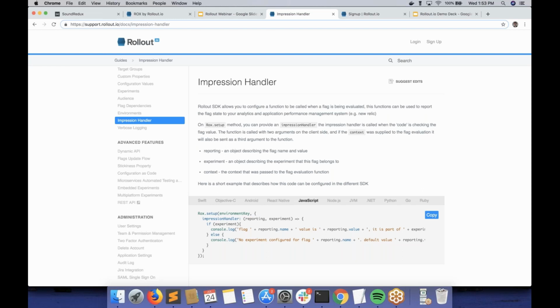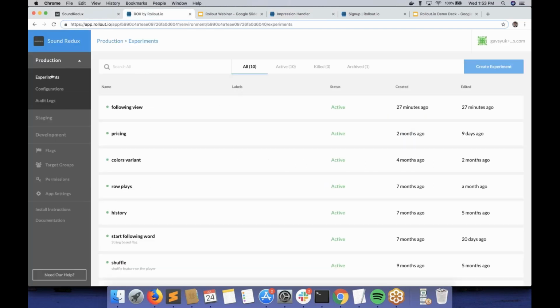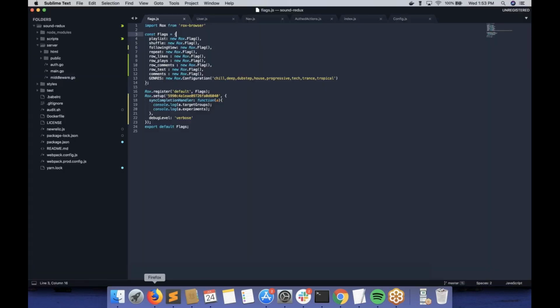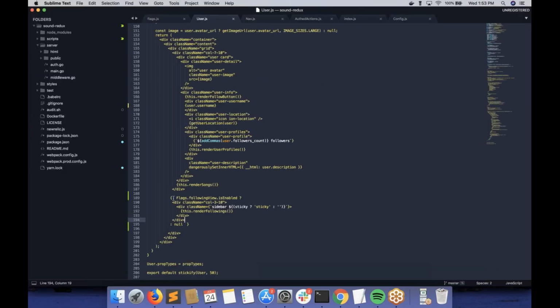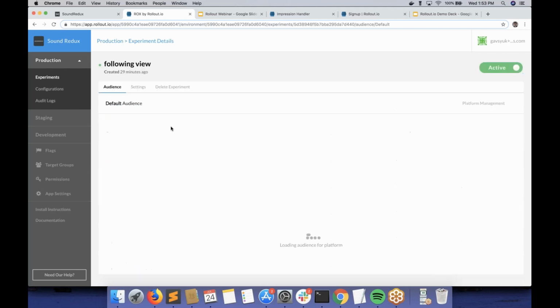Yep. So again, I think it's really good that these questions are being asked, because that is one of the pitfalls of using feature flags. You don't want to leave unnecessary code in your code base, right? I've kind of touched on it before. In my code right now, for example, I have this div wrapped in a following view flag, and I've created the experiment for it.